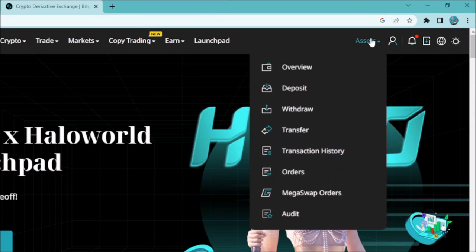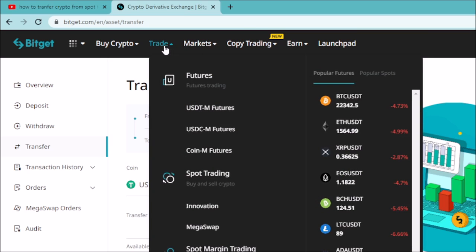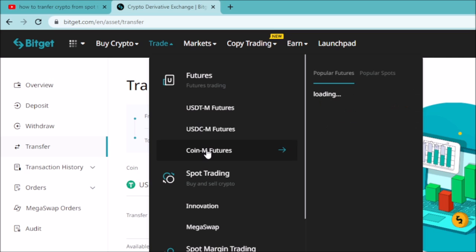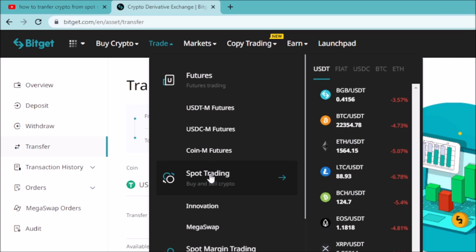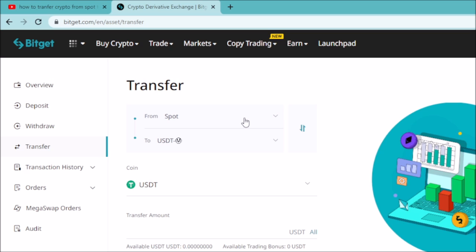So you will come on assets and you click on transfer. So once you're here, there is from where your money is coming from and where you want it to be. Here on Bitget, on every account that you want to trade, it is separate from the main account on Bitget. So here, as you can see, there is this account. This one is separate from this one. This one is separated from this one. And the same applies to this one. They are all separated.